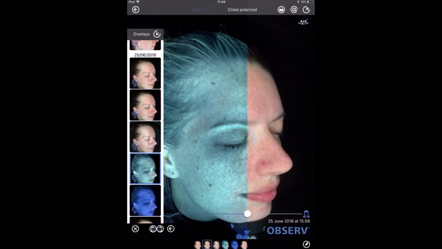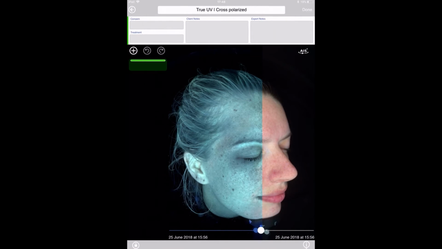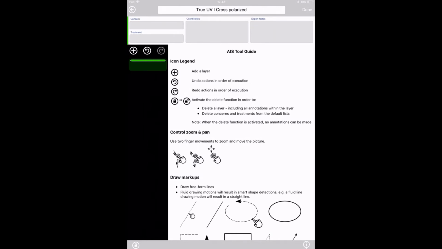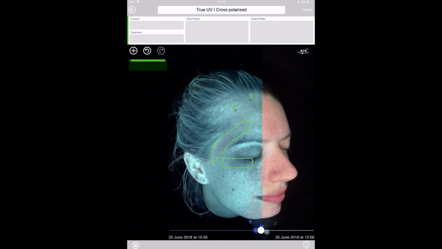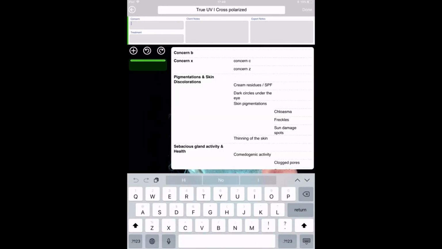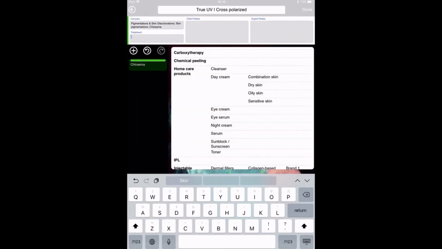To use the FaceNote feature, click on the pencil tool in the right hand bottom corner to go into the annotation view. Here you can use your fingertip to draw and mark areas of interest directly onto the pictures. Click on the info icon for the AIS tool guide that explains how to make use of the integrated smart shape detections that help you to draw basic markups with ease. Clicking on the concern box, you can select skin concerns from a default list and link them directly to treatments and products in the treatment list.